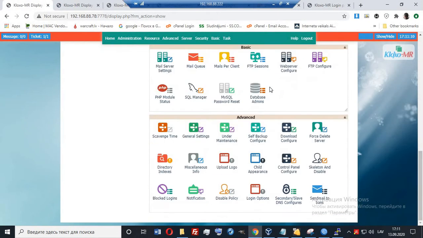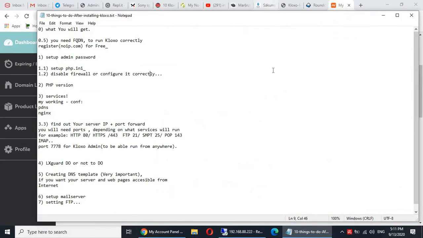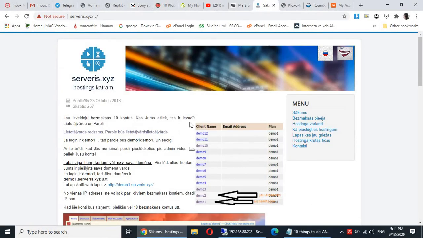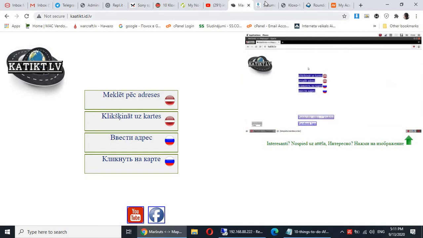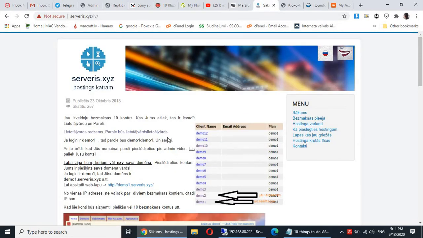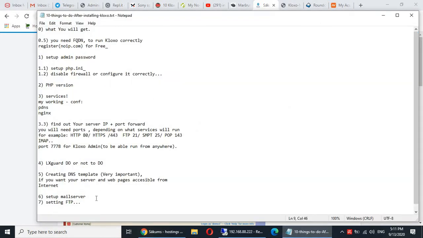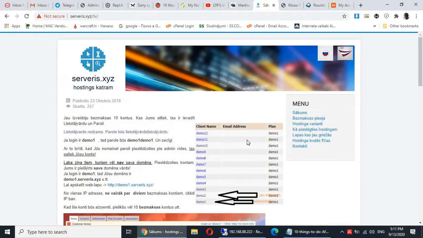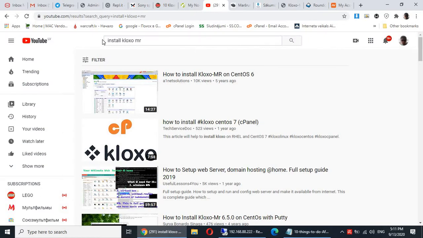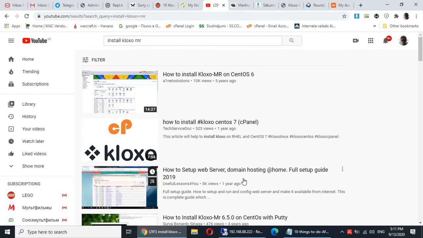The result is that I have fully functional hosting panel. Second, for example, this website is hosted on this server, and this site also is hosted on my home server. So everything is possible, and the main video task is some basic steps after you have installed a Kloxo-mR hosting panel. But the one important thing also what I have to mention, if you don't know how to install this panel, then you can go to YouTube, search install Kloxo-mR, and here is full guide.